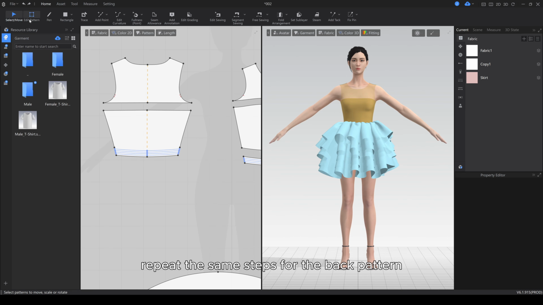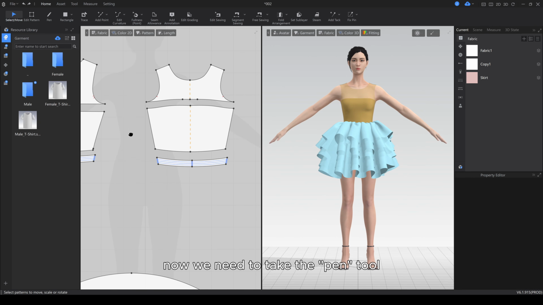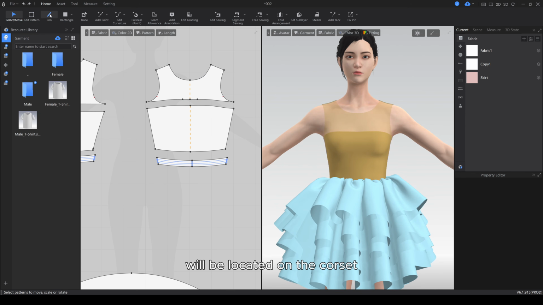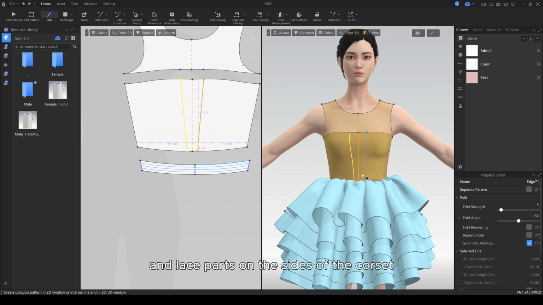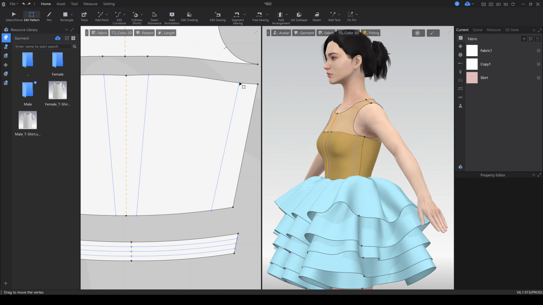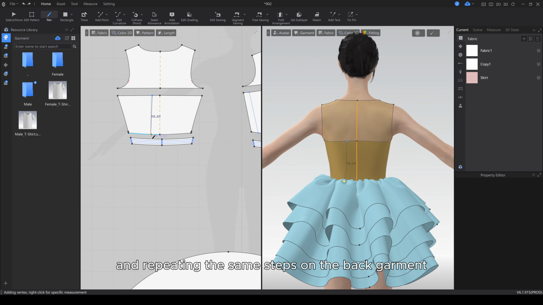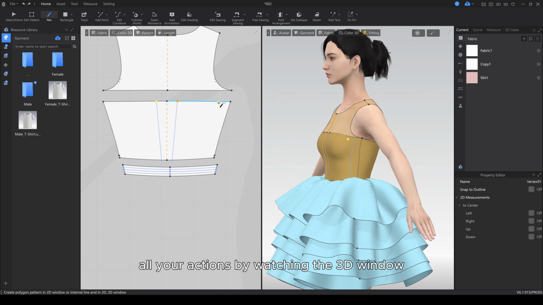Repeat the same steps for the back pattern. Now we need to take the pen tool and create the lines where the lace parts will be located on the corset. As we have a symmetry edge, the line will be duplicated on the symmetry side. I'm creating the front lace part and the lace parts on the sides of the corset, and repeating the same steps on the back garment. And also do not forget to monitor all your actions by watching the 3D window.